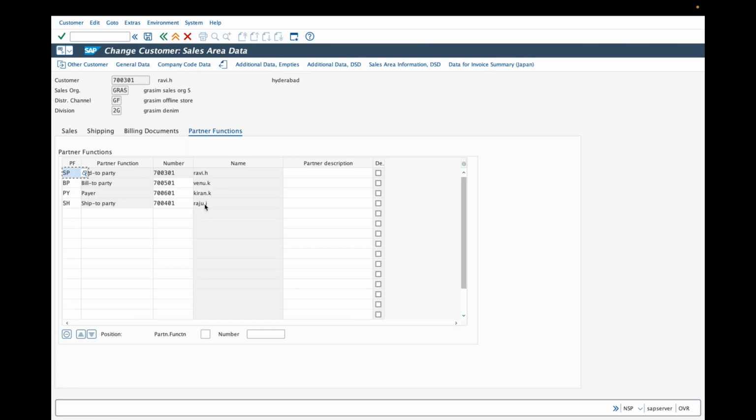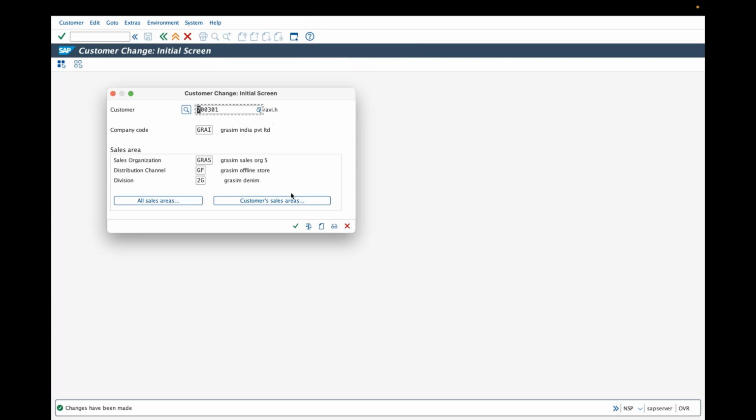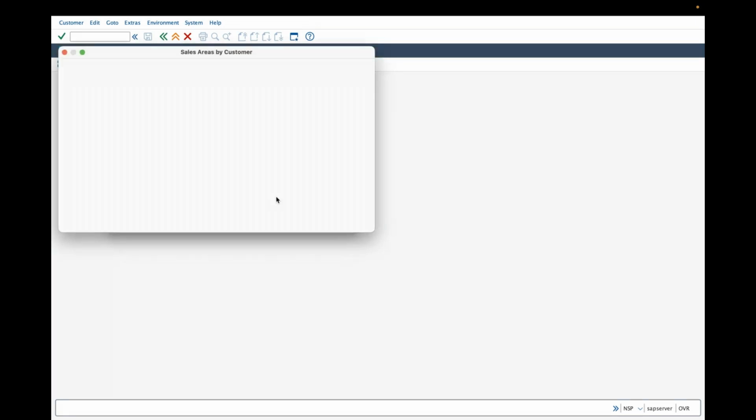Like that, if you want to see the billing, double click. If you want to see pay, double click. By default, we are in sold-to party. It is in Hyderabad. That's all. Right. So the customer ID, Mr. Ravi, is maintained for. If I click on customer sales area, it will show which sales area he has been created in.